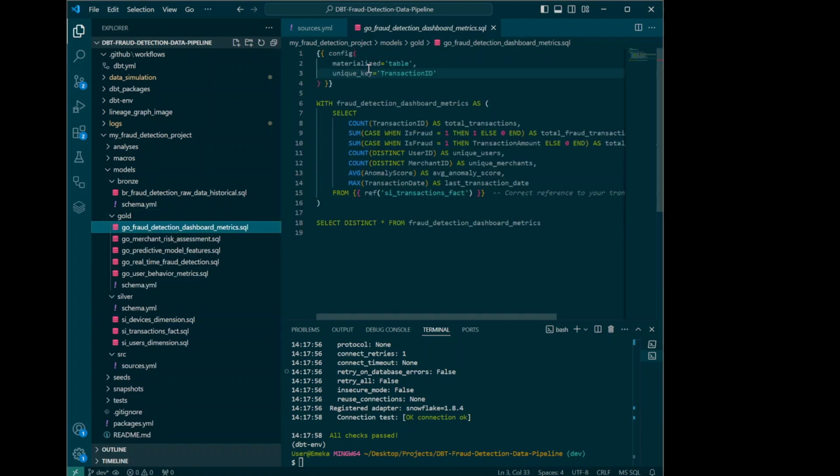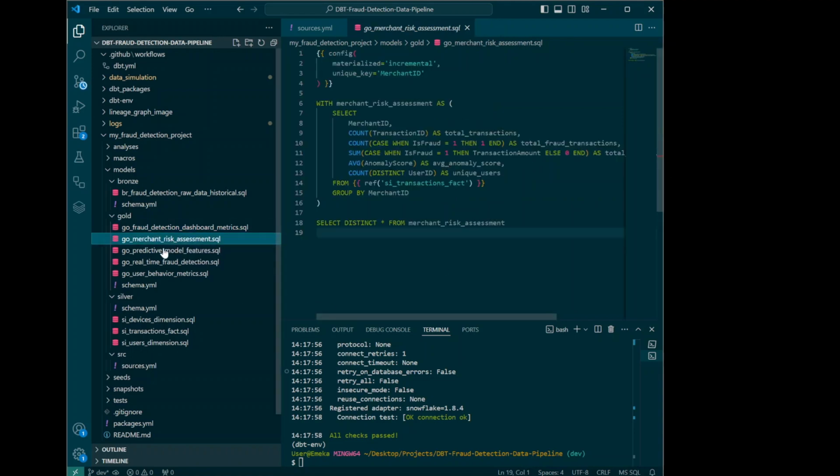Here we are not using anything incremental because the value you are getting from this table is just one record. So we don't need to say it has to be incremental, so just table. Now here we have the Go merchant risk assessment. Remember, these are aggregated, so that's why you're seeing count, sum, average, count. They are the aggregated table. These are the business logic tables. So this is what we use for our dashboards at the end of the day.